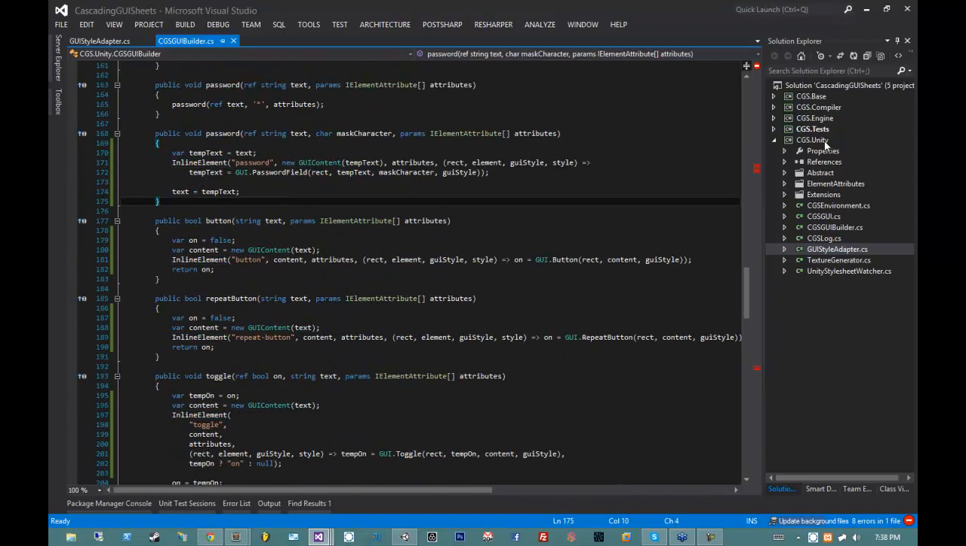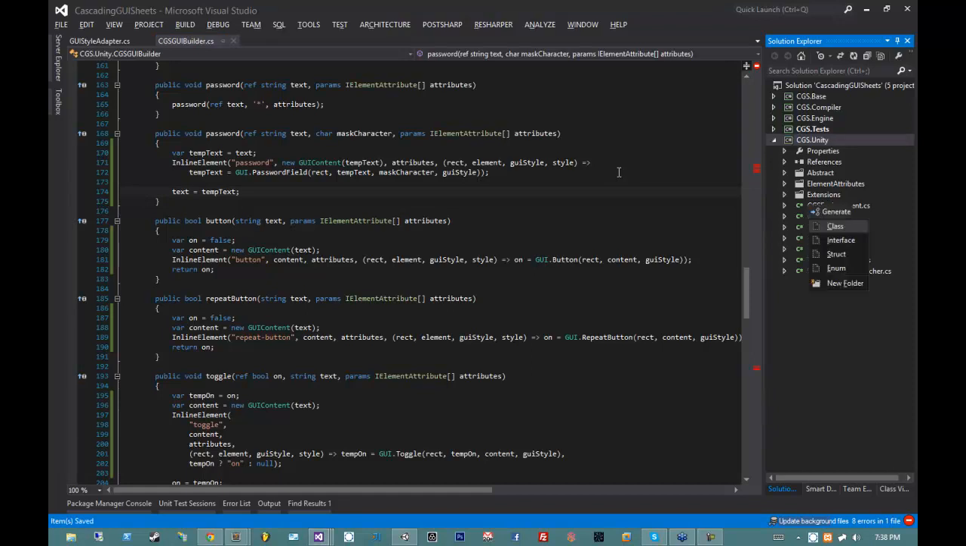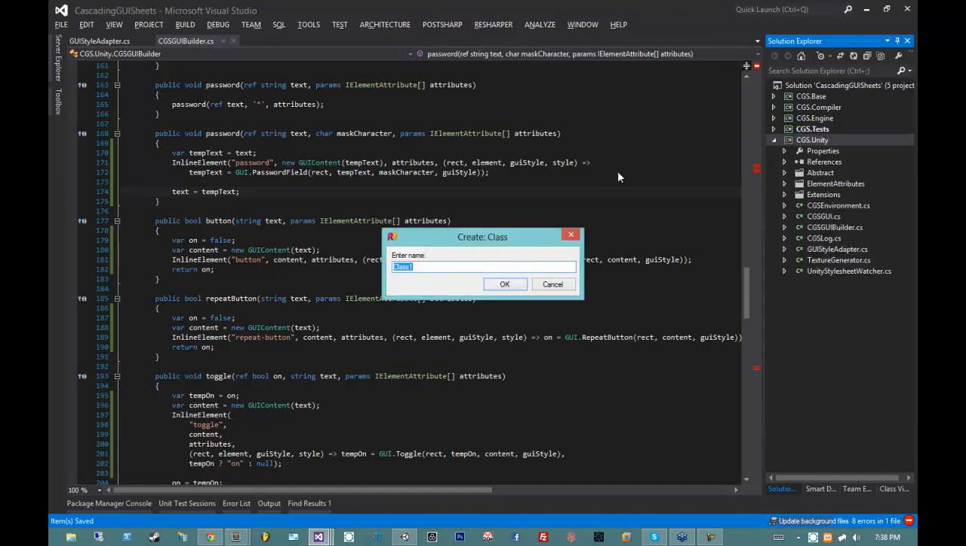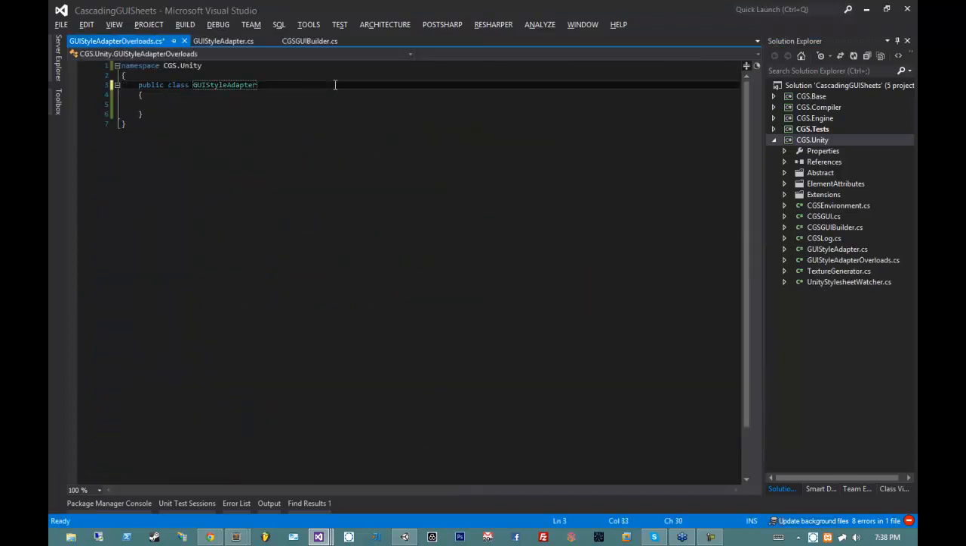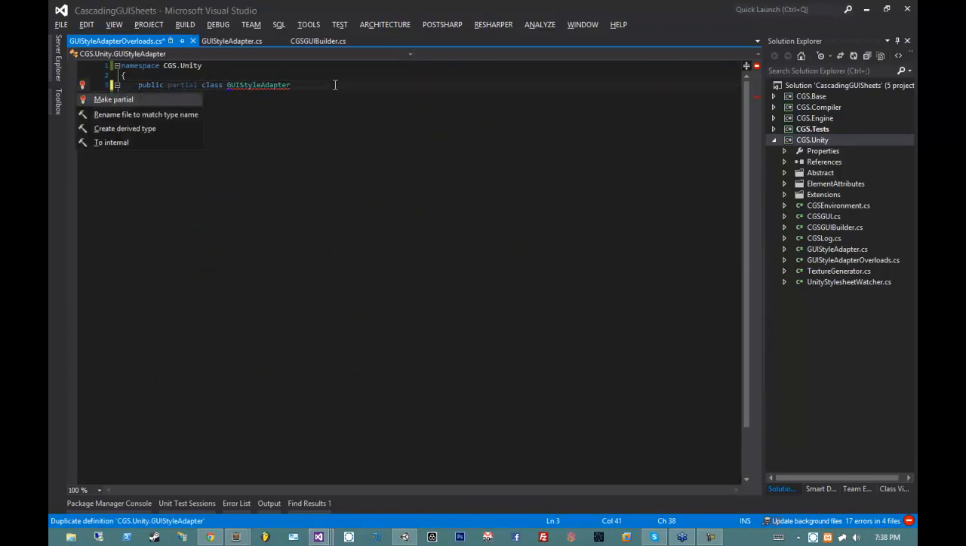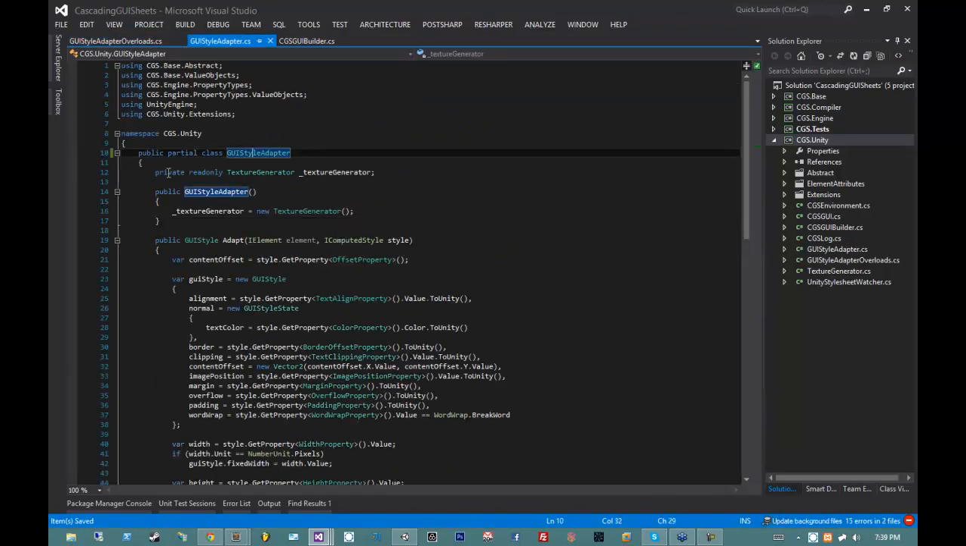So to clean up our code and to make writing our more advanced code easier, and to make way for the code that we're going to have to write next week when we get into positioning, I'm going to create another class. Well, it's not going to be another class, it's going to be another file specifically, called GUI Style Adapter Overloads, sorry. And I'm going to make this a partial class of GUI style adapter, which requires that I change both the definitions of GUI style adapter to a partial class.